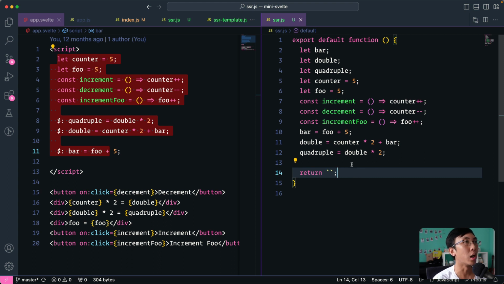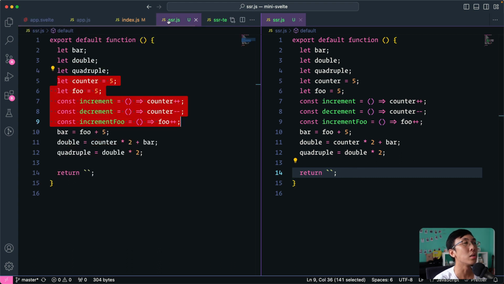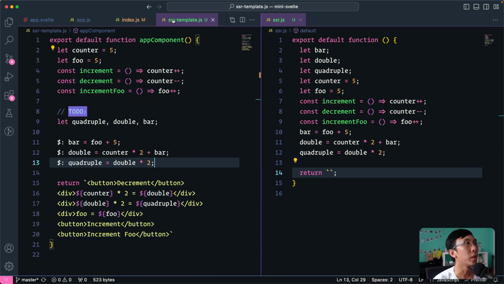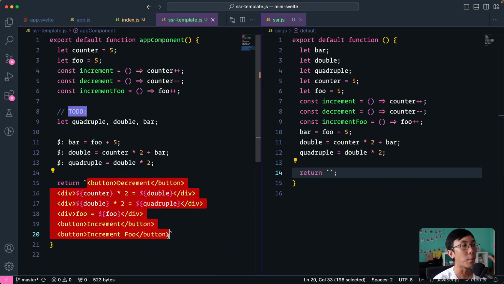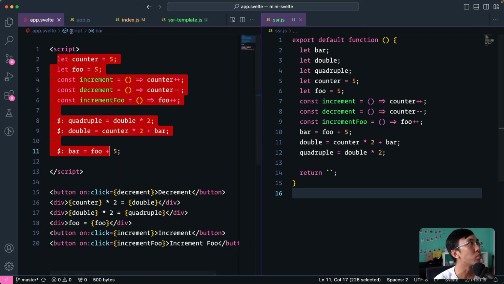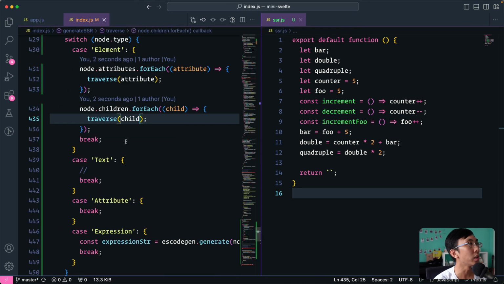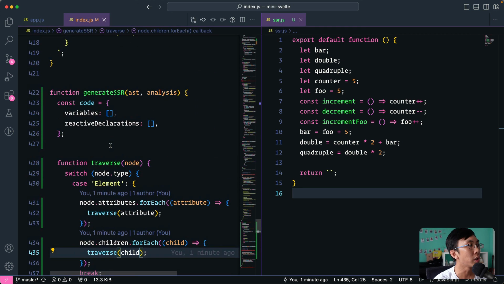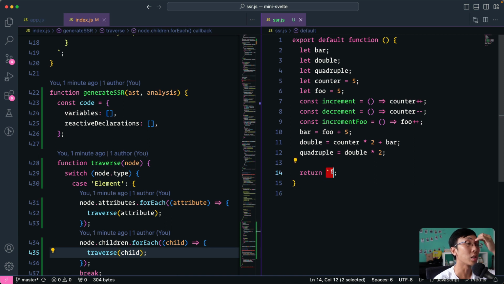Okay, so now compared to our template, our job is almost done, except the main bulk of it is over here that we need to figure out. Okay, so let's move on. Let's see how we can do that. So to do that, we're gonna figure out how we can generate this template literal string.